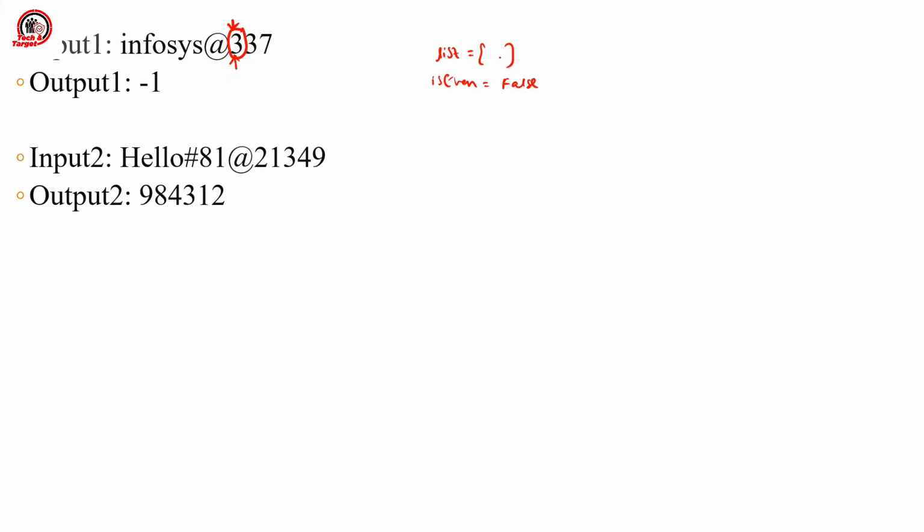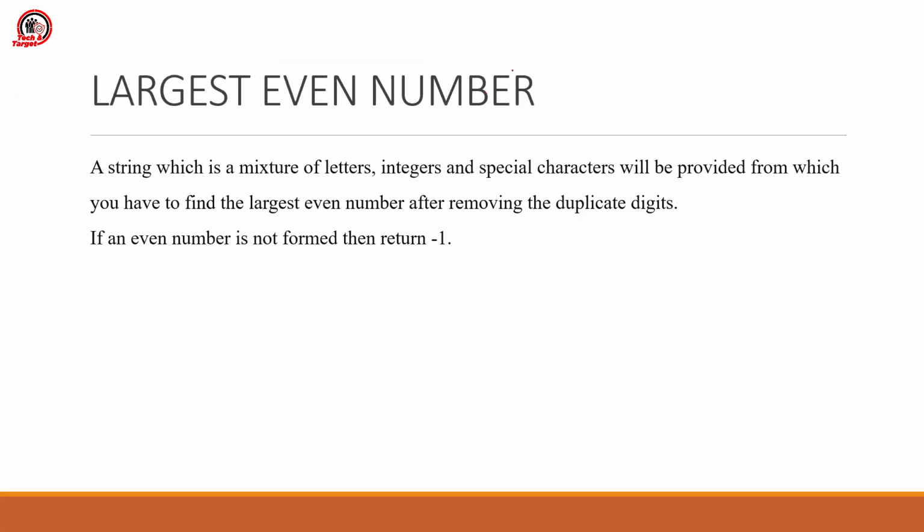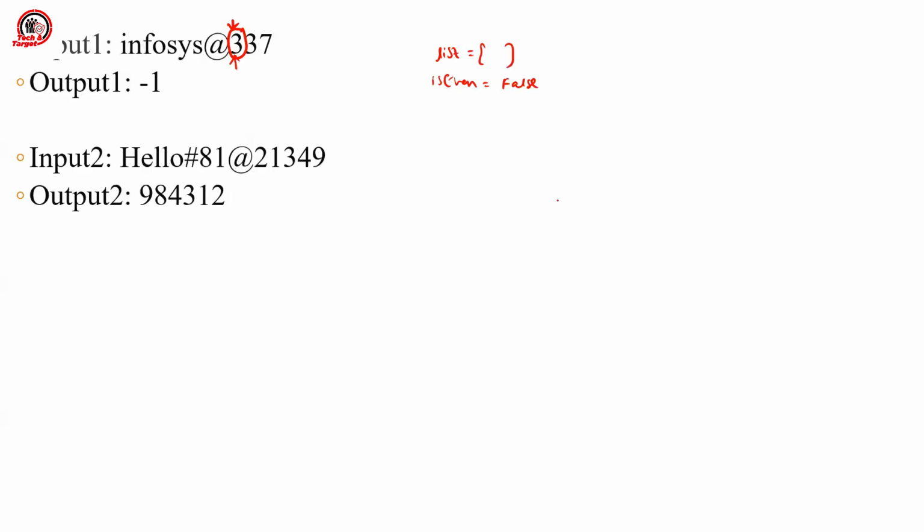If the list is already containing this element, then we will not add this particular digit to the list. Or if this digit is not contained in the list, then only we will add this current digit to our list, right? Because they are telling you after removing the duplicate digits. So duplicate digits are not allowed. So for that reason, before adding the current digit to your list, we will check whether this digit is already present in the list. If the digit is already present in the list, we will ignore that digit. Or if the digit is not present in the list, then we will add this digit to the list, right?